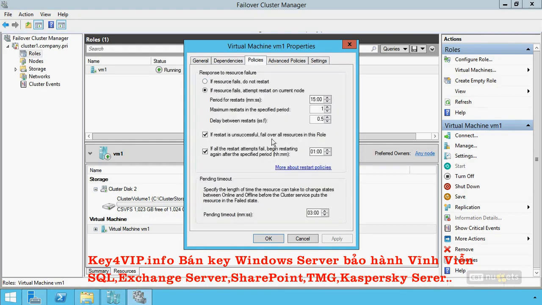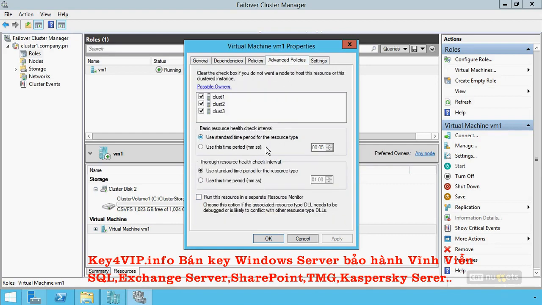I can do some additional work here with policies to determine when this resource fails, when do I want to attempt the restart, and why. I can adjust the advanced policies here, which just give me some additional functionality for how things get moved over associated with their possible and preferred owners as well.